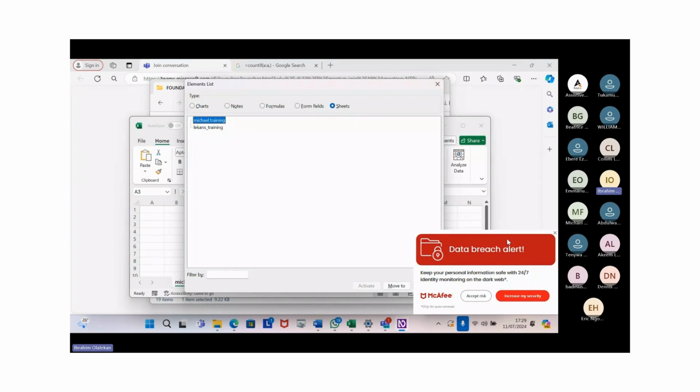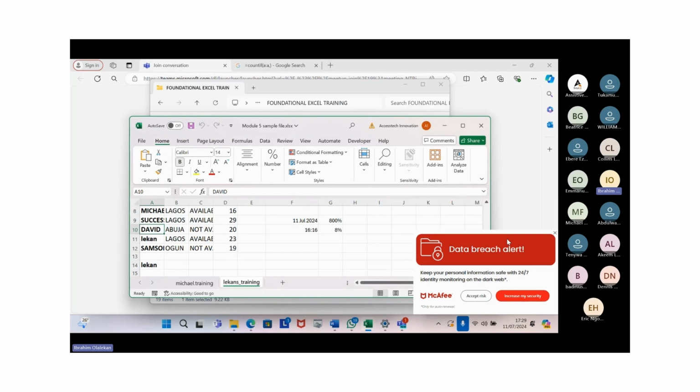Tree view. Level 0 Michael training 1 of 2. That means there are 2 sheets. Lekins line training 2 of 2. So if you want to move to this Lekins sheet, just hit the Enter key to open it straight for you. Do you understand? But if it is just Ctrl Shift S, it will bring up the list of sheets that you have in your workbook.